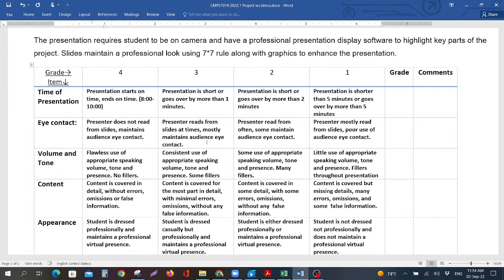The content is covered in detail without errors, omissions, or false information. So whatever you tell me is based upon what you actually are submitting. You will keep your tone even. You won't have it too low. You won't have any background noise, no babies crying, no dogs barking, no chickens clucking, things like that. You're going to have to make sure you get a quiet place and a quiet time to do your video. Remember, your video can be done repeatedly, so you can do it over and over until you get it right. Make sure before you submit it, you listen to it so you don't have any problems.